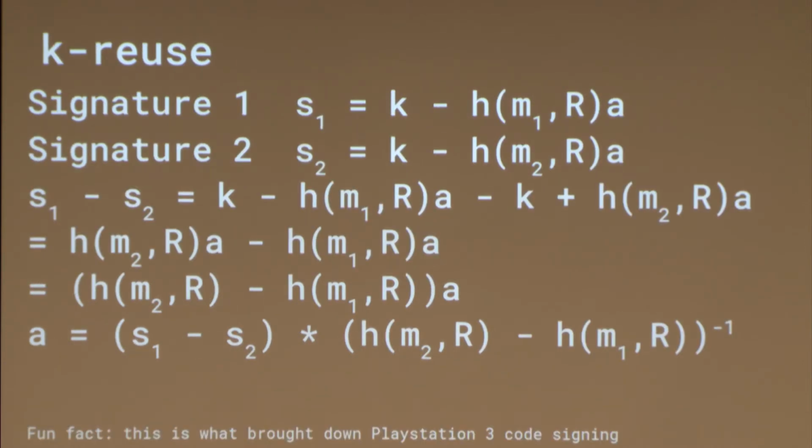I'm not going to go through it, but if you use the same K value for two different messages, anyone can subtract these two signatures and multiply by the multiplicative inverse of other public information and find your private key. Fun fact, this broke PlayStation 3 signing code back in the day, because whoever was implementing this said, okay, K needs to be a random value, picked a random value, and just used it every single time they signed. But it needs to be a different random value each time. So this is not a breakthrough in how signatures work. This is an obviously worse signature, but it has some nice properties.